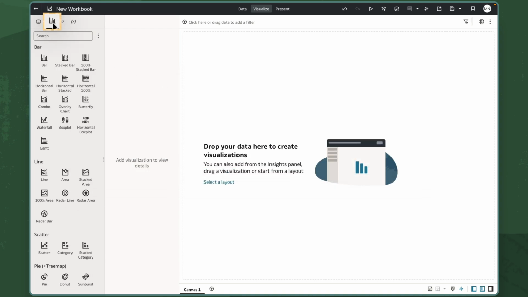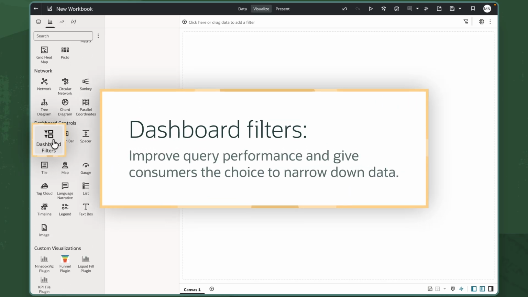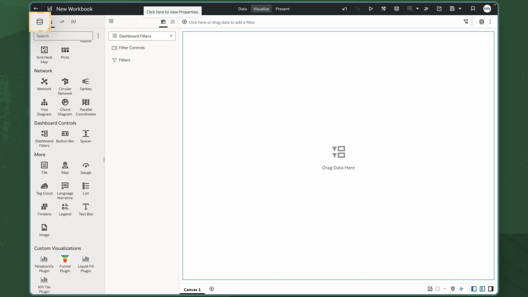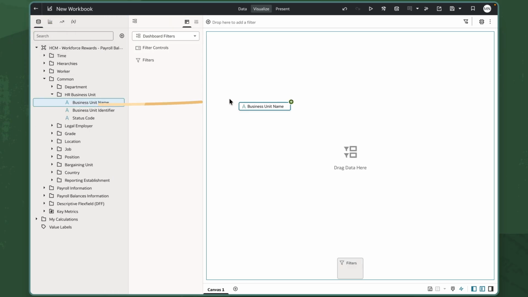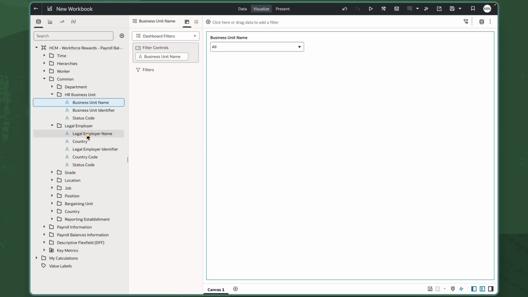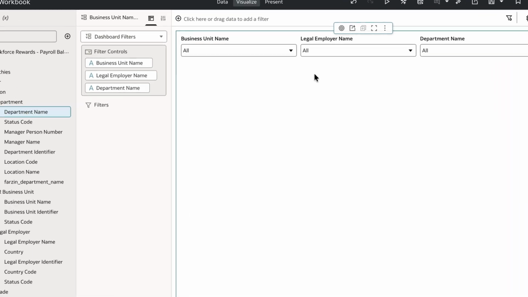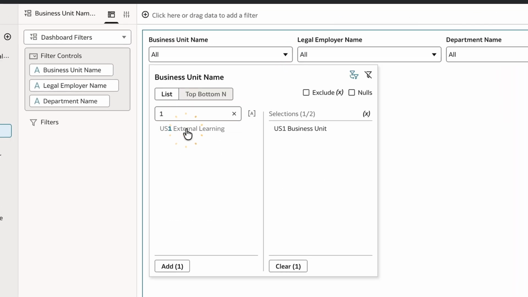Before creating visualizations, it's best practice to add dashboard filters to improve query performance and to give consumers the choice to narrow down the data. I'll add attributes like business unit name, legal employer name, and department name to the dashboard filters. I'll set my filters to a single business unit name, so I'm working with a controlled slice of data as I build the analysis.